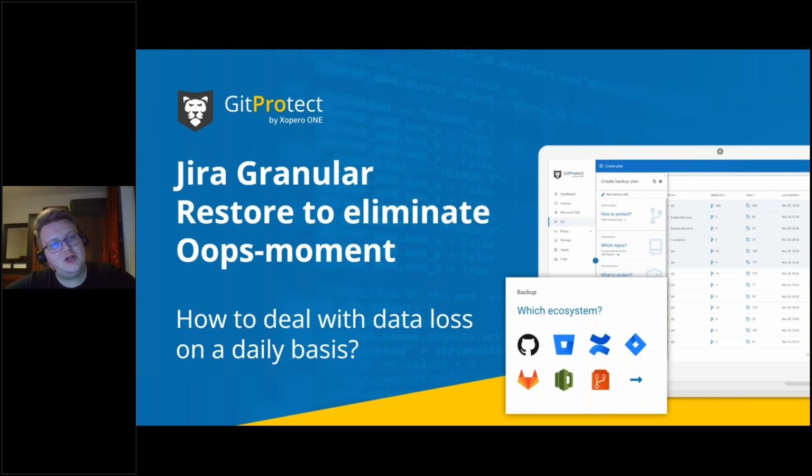Because unlike the traditional disaster recovery solution, which is basically one tool for one problem, Granular Restore opens for you lots of different possibilities as Jira admins in your organizations.